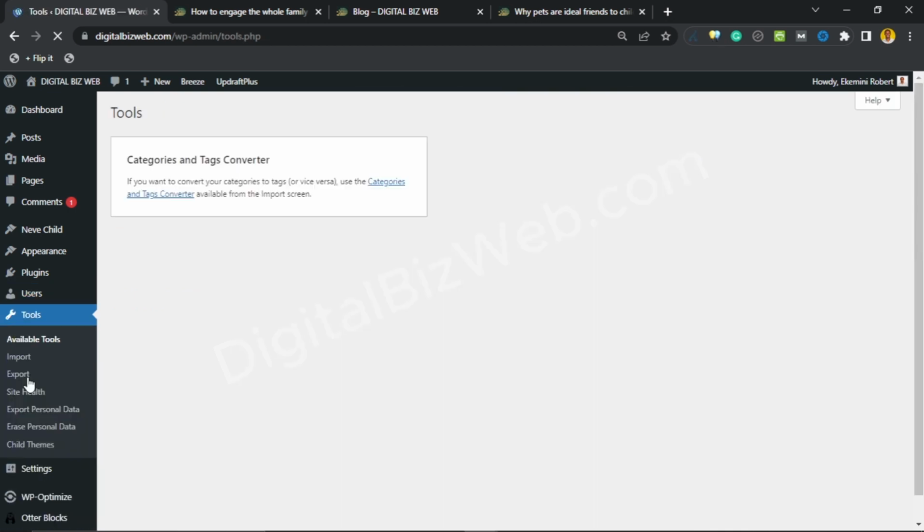And then you have tools. Now there are all kinds of tools here. It just depends on what you want to do with your website. You can import content, then you can export your content. This is very useful, just in case you're moving content. For importation, you can import content from your Blogger website to your WordPress website.